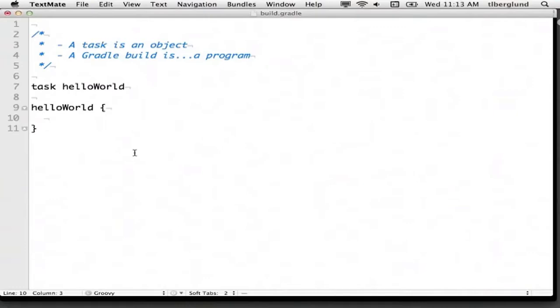Now, to configure a task, we use this syntax right here. I'm going to pass it this block between curly braces. Groovy programmers will recognize that as a closure, the closure syntax. If you're not a Groovy programmer, you don't have to be. You can just learn this syntax as I go along.